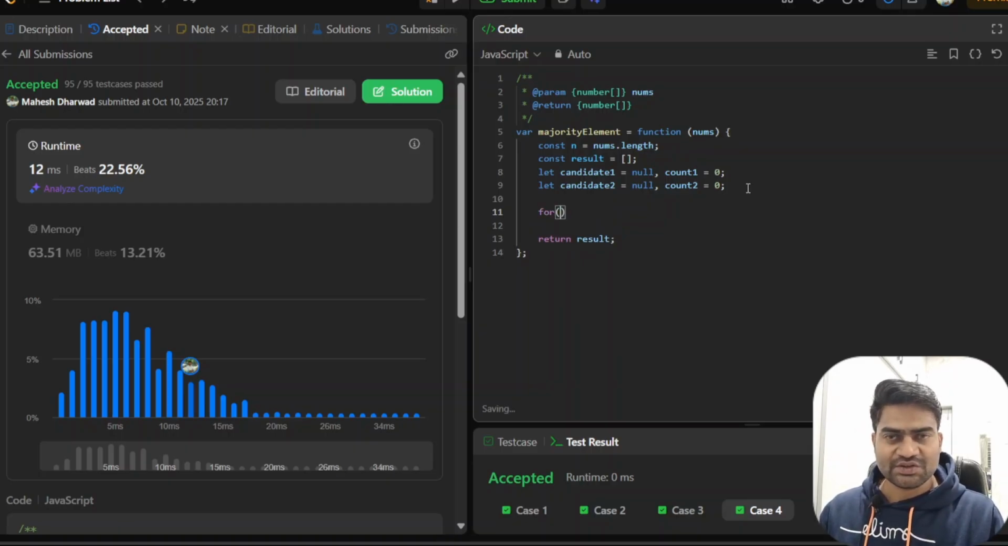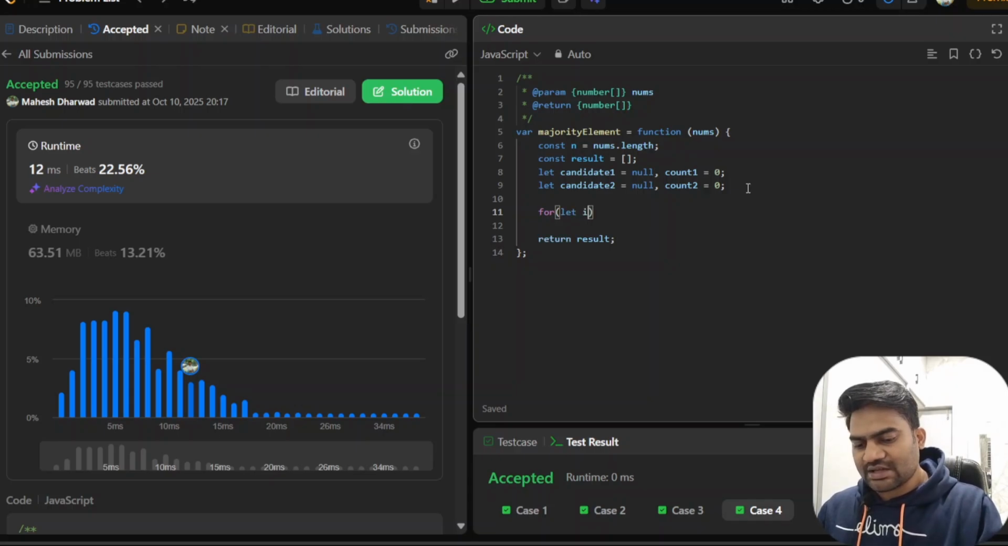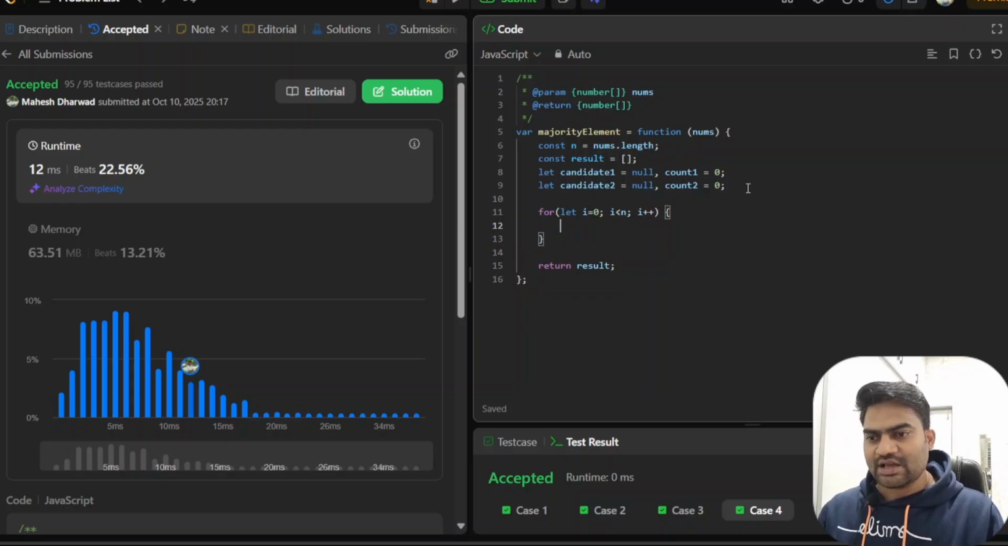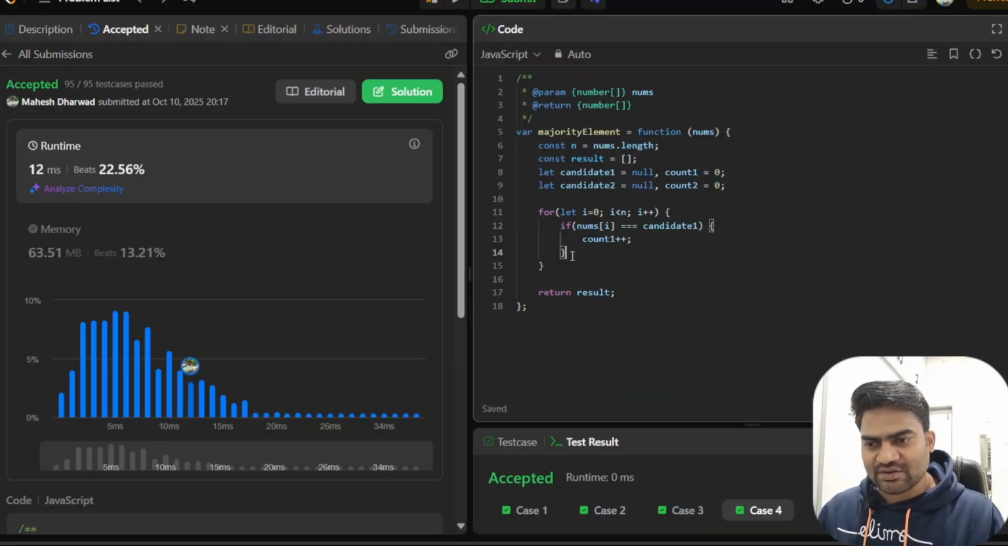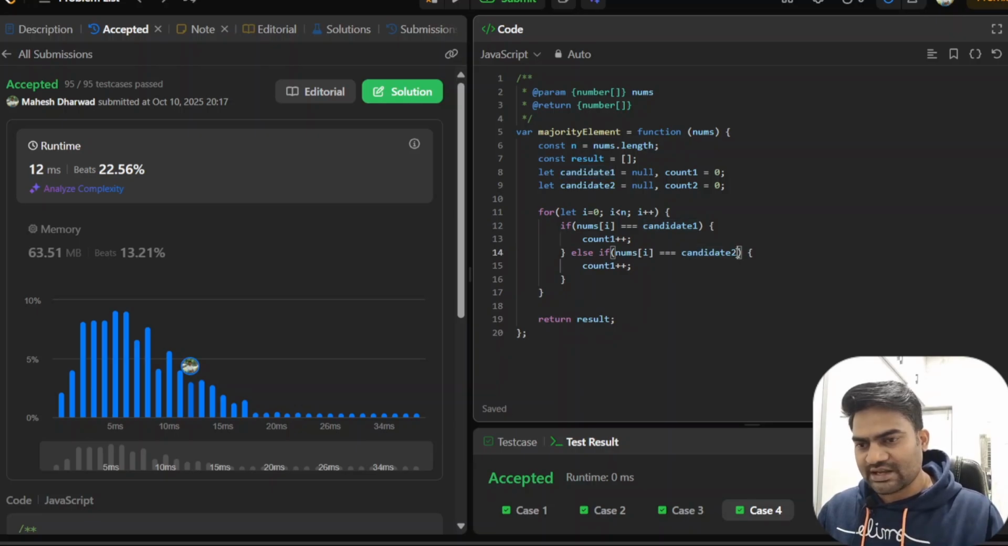You can also use a for of loop here. So let i equal to 0, i less than n, i plus plus. Now first I will check if our nums of i is equivalent to candidate 1, then I will have to increase count 1. Correct, right? If this is not the case, I will simply copy this and use an else if statement. If this is equal to candidate 2, then I will simply increment the count of candidate 2.